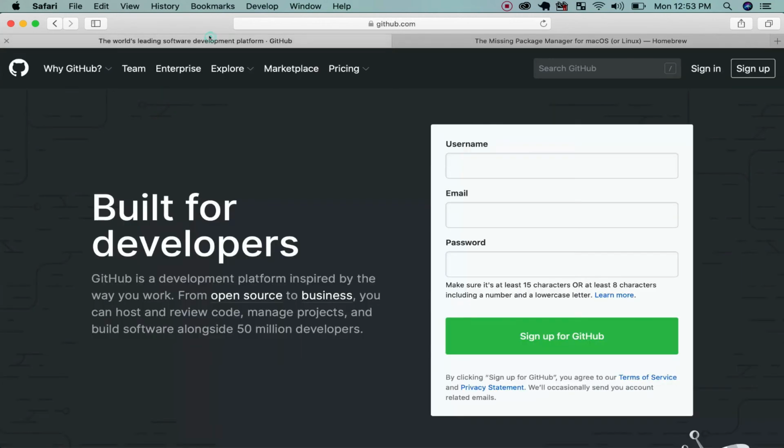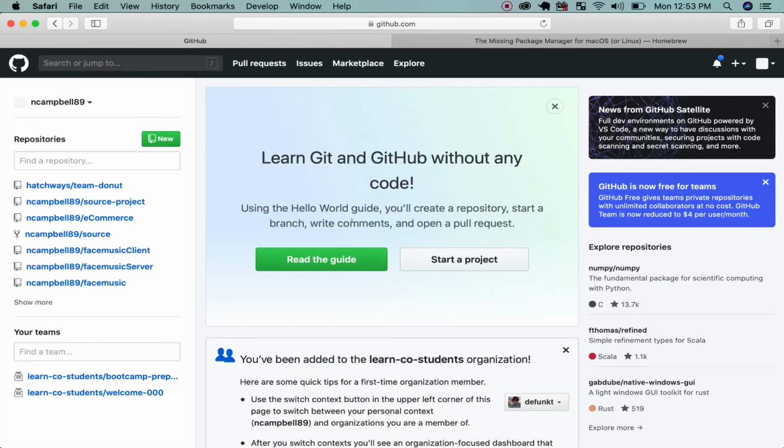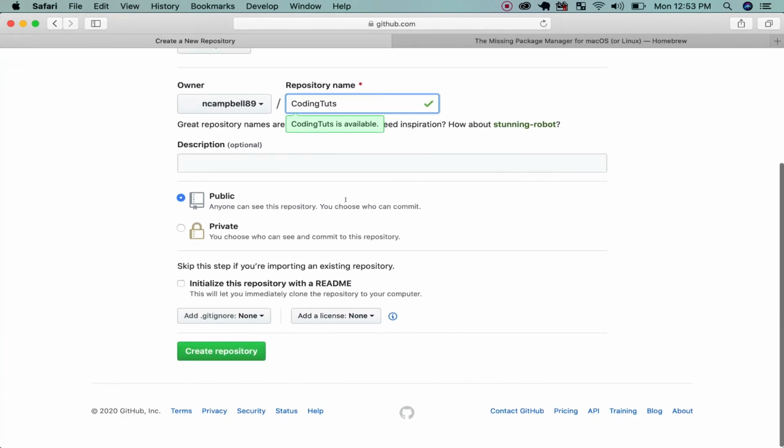And when I go to GitHub, I'll sign in. The repository. And I like to call it, we'll just call it Coding Tips. Okay, it's available. If you want to share your files, set it to public, but for now I'll set it to private. Create repository.